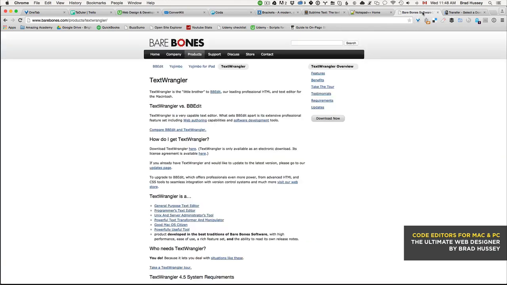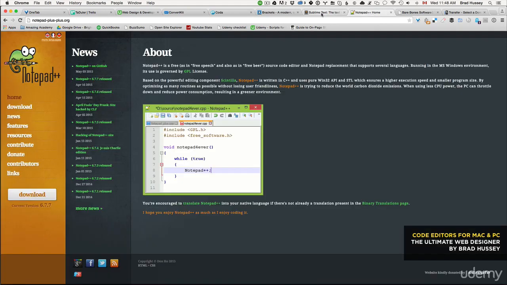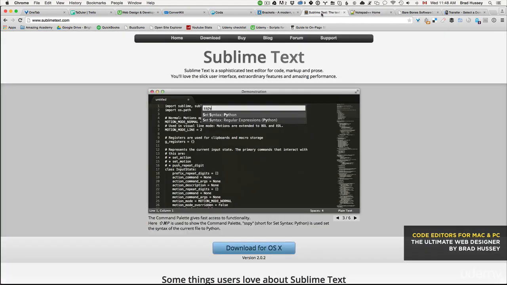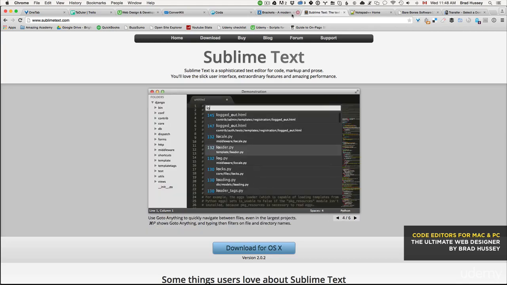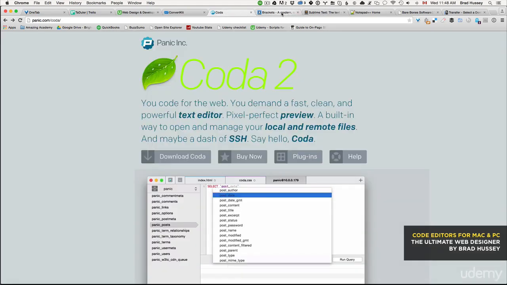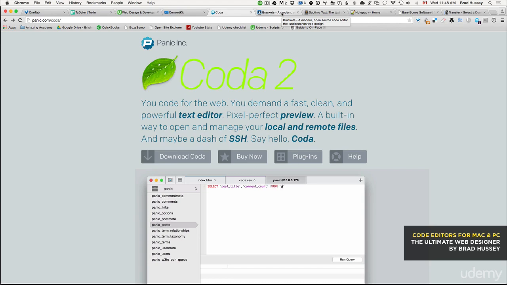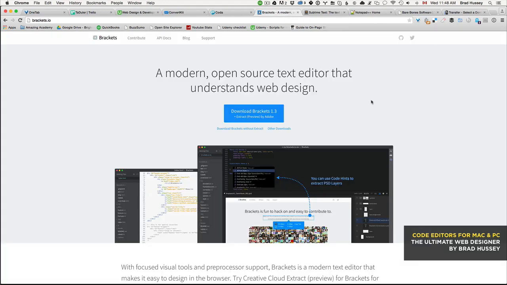You could do something free like Text Wrangler or Notepad++ for PC. Sublime Text kind of gives you a free and paid option. It's a really great full-featured editor. Coda 2 is my favorite one that I've been using for years now, and it's amazing. And Brackets is kind of a runner-up here in the market that I think is going to do quite well. So check them out, get yourself an editor, download that, and I'll see you in the next lecture.